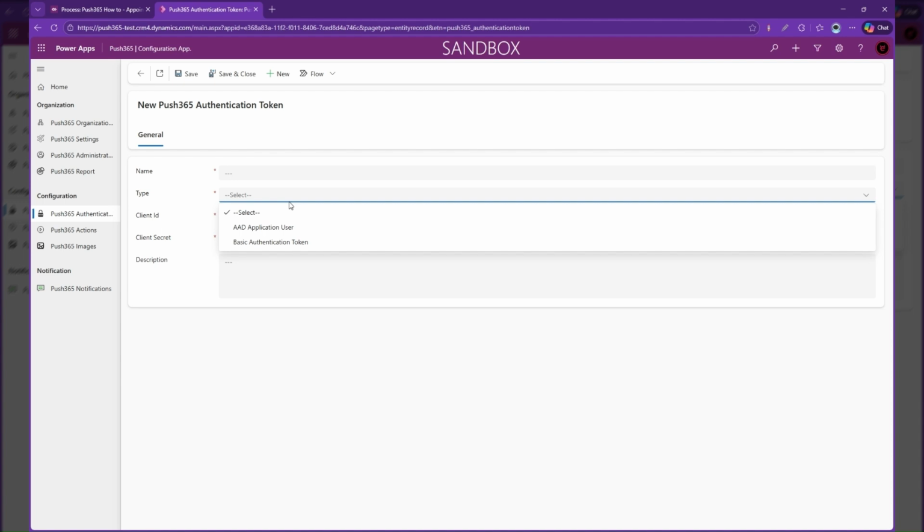Before creating this record, you must define an application user in Azure and add it to the relevant environment using the Power Platform Admin Center. If you do not have the required technical knowledge, we recommend contacting your system administrator or an authorized partner. With the Basic Authentication Token, you can access public API endpoints. Since the Push365's current implementation does not support automatic token generation, you need to create a static token manually. For both token types, whenever the client secret changes, you must update the existing records or create new ones. Otherwise, your notification actions will fail.